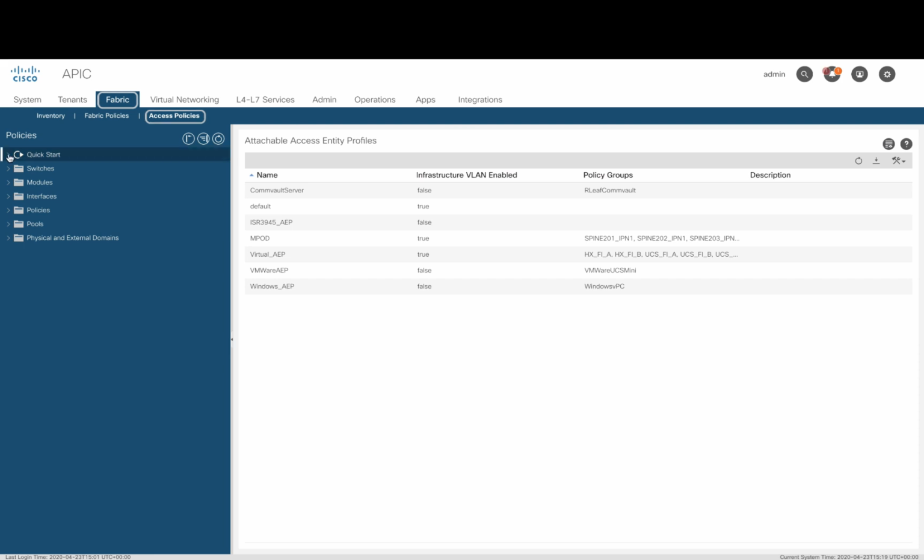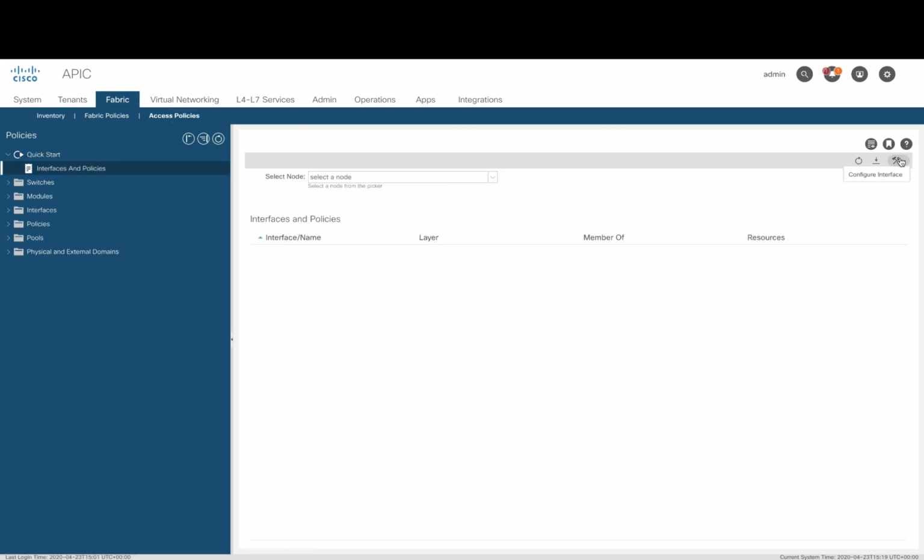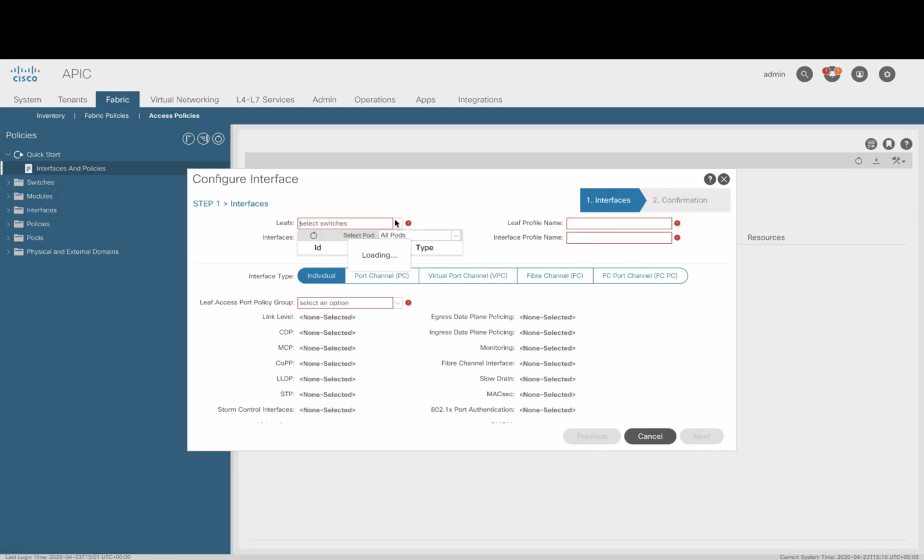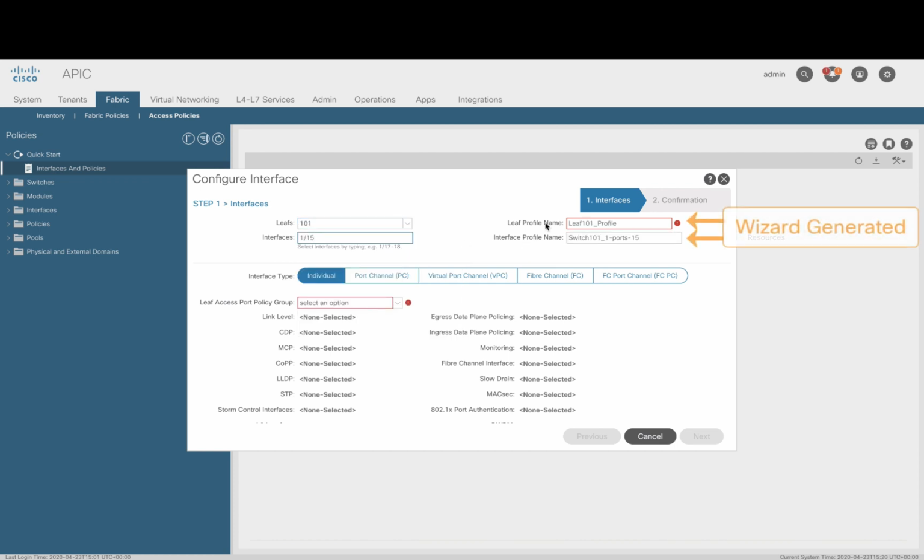Go to Fabric, Access Policies, click on Interfaces and Policies, and then unconfigure interface. Let's select leaf 101 and interface 115 so that we can get the wizard-generated leaf and interface profile names. At this point, I would normally move to the policy group creation for my individual port in the wizard.